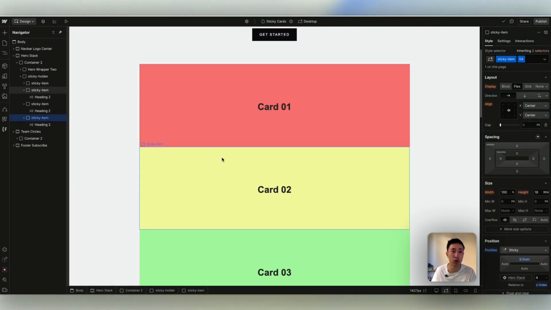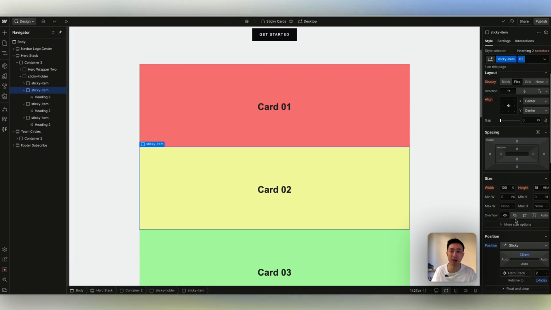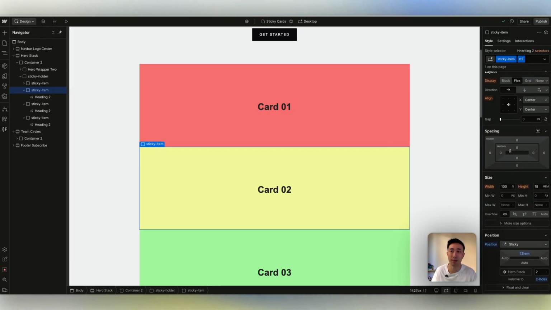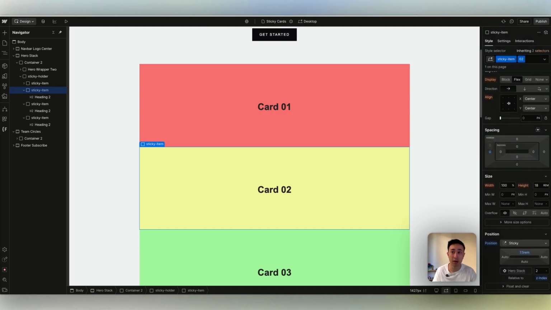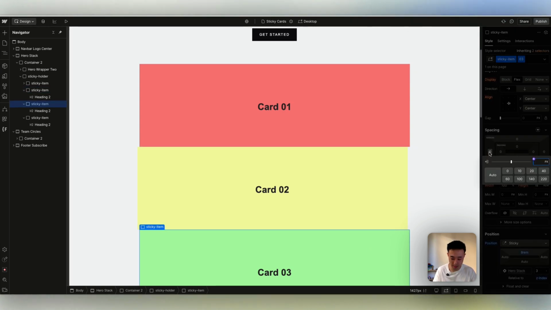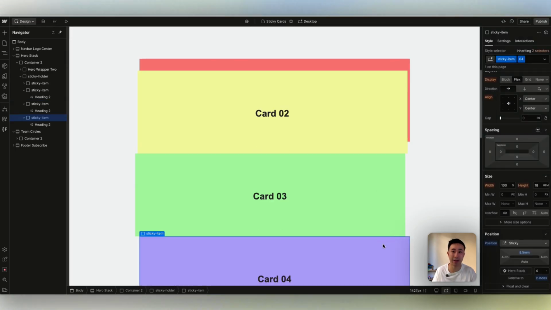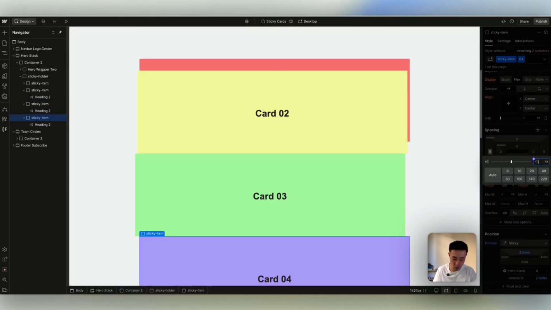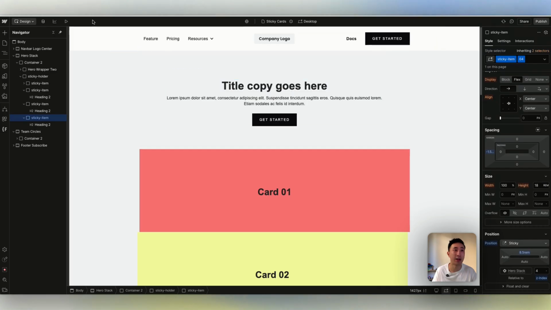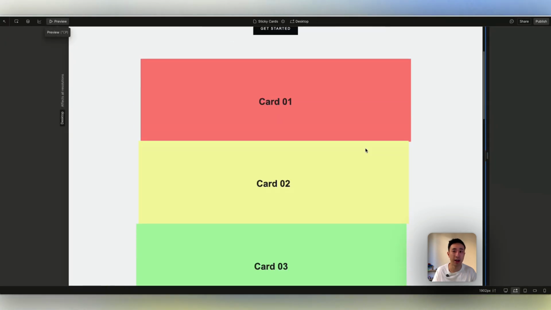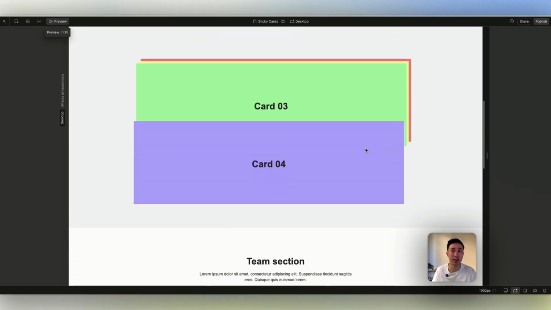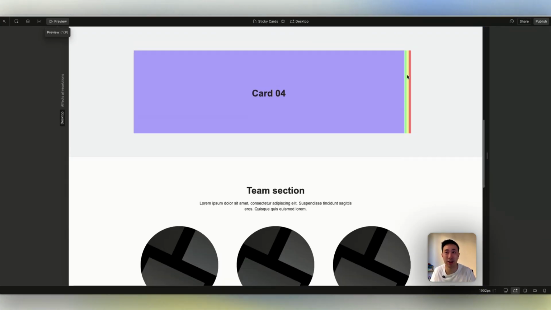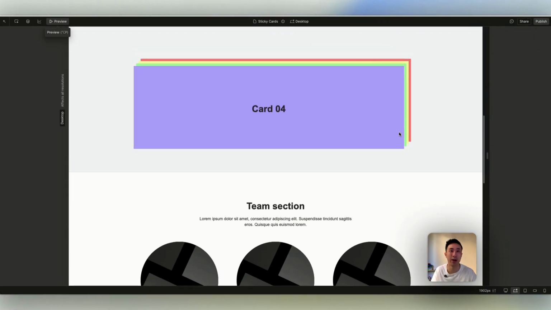One thing we could do is start indenting things. For example, this one right here, number 2, we can give a negative margin of 0.5 rems, this one negative 1 rem, and this one negative 1.5 rems, so we can really cascade it. Now if I look at it like this, you can see, this is an exaggeration, but you can really see the card sticky effect in a different way.